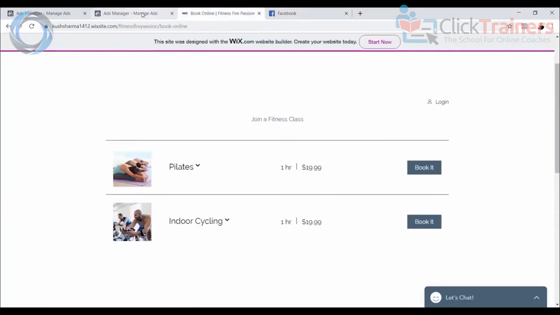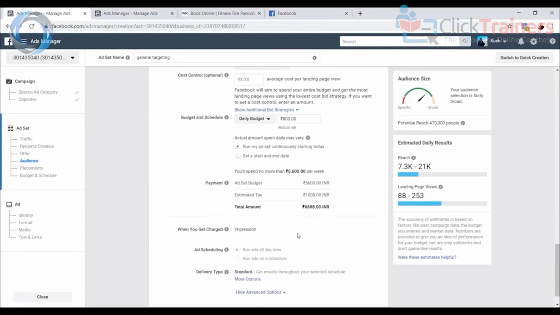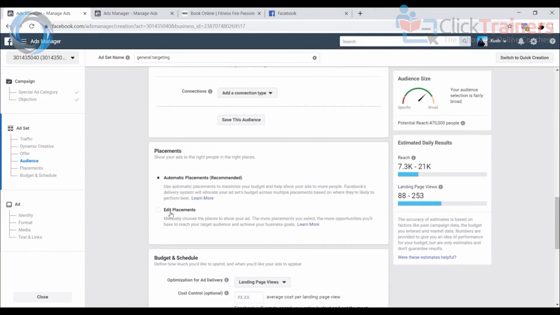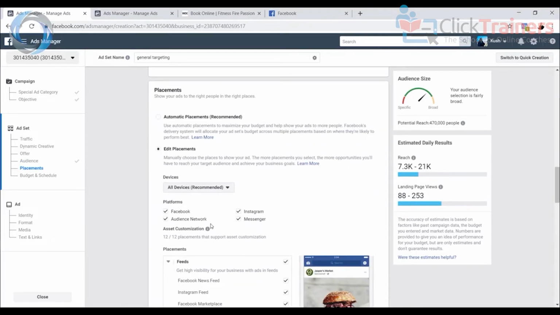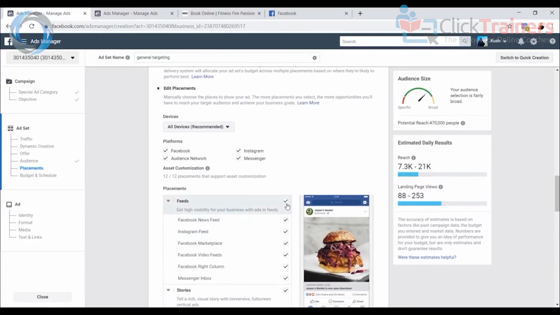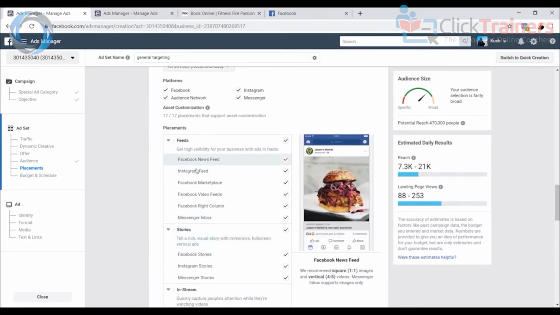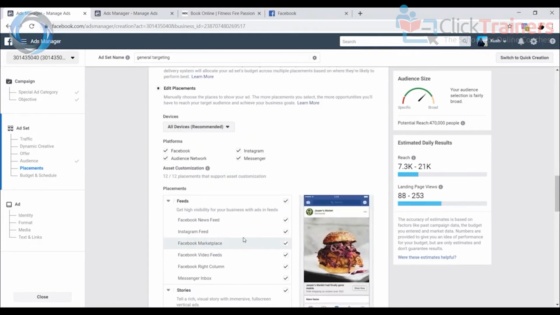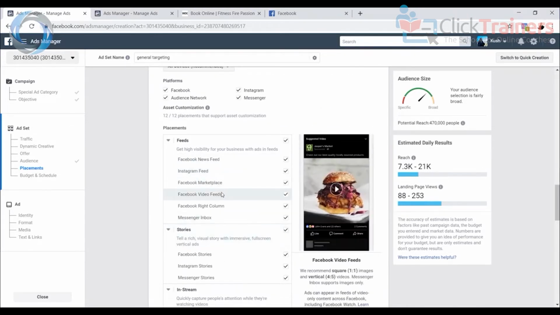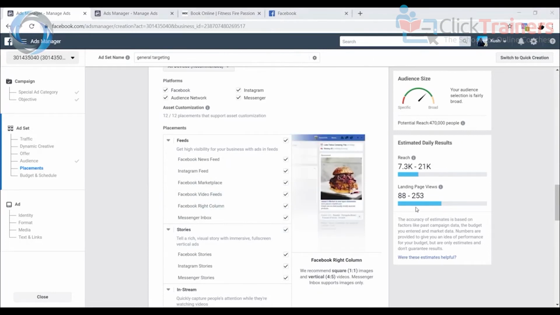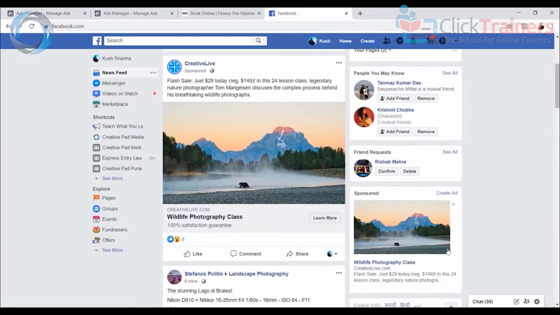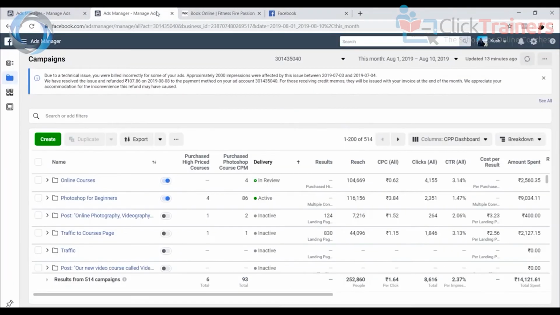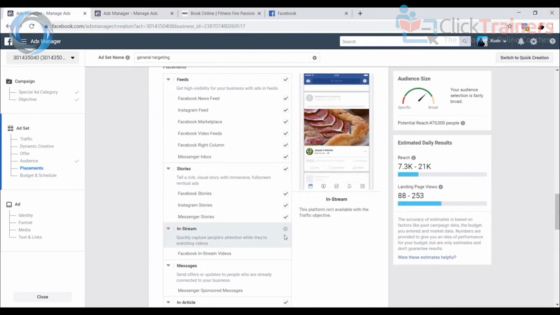And so we can also select here, for example, while creating this ad, that don't go for automatic placements, click on edit placements and only select Facebook newsfeed. Right, and you can see it's selected everything. So it has Instagram feed. If you have an Instagram account, you can connect it with your Facebook account, and it's also going to show the ad that you're making on Instagram, which is also a powerful feature. Facebook Marketplace, video feeds, right column. So right column ads come usually right, like here. You can see this one run by Creative Live, sponsored, and this is a right column ad. So you can really select something that you want.